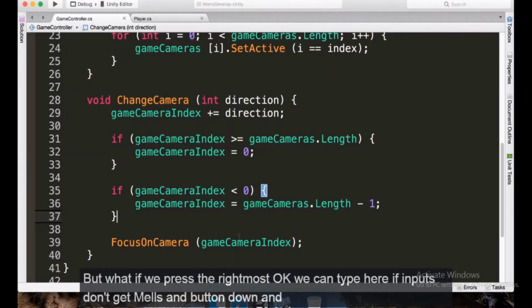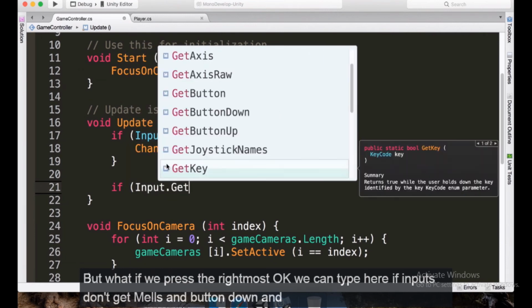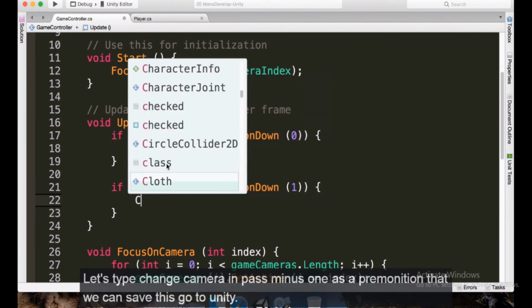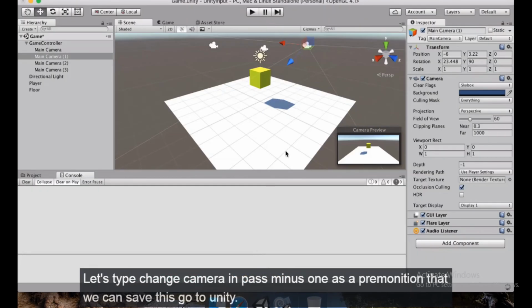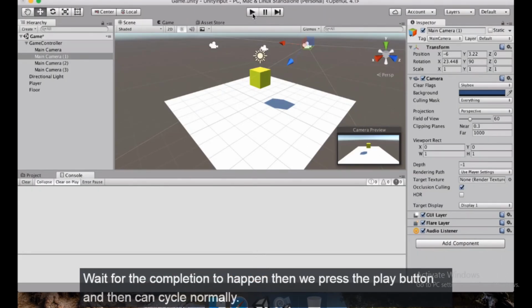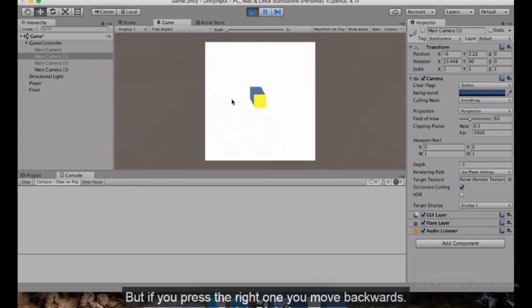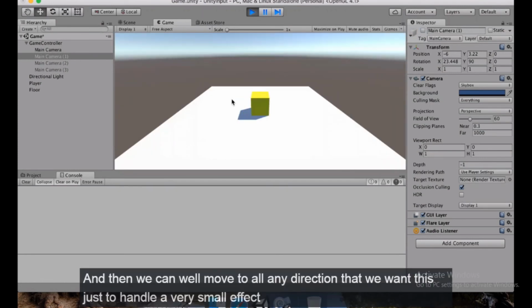But what if we press the right mouse button? We can type here if input.GetMouseButtonDown, and then we pass 1 as a parameter. Let's type ChangeCamera and pass -1 as a parameter. We can save this, go to Unity, wait for the compilation to happen, then we press the play button, then we can cycle normally, but if we press the right one, we move backwards. If we keep cycling with the left and right mouse button, we are going to cycle through the same 2 cameras, and then we can move to any direction that we want, like this.